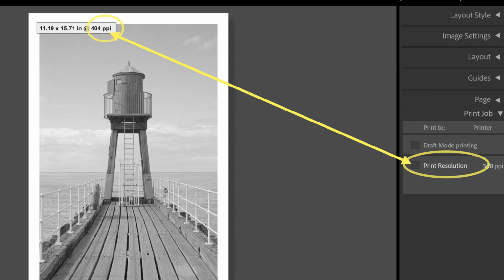So if we were to still go ahead and place a check in that checkbox and enter a value of 360, what we are actually doing is discarding information, because we're lowering the print resolution below the native size. Remember, the native one is 404. So if we were to send it to the print driver at 360, it's actually a lower value. So we could be discarding information, which is not something that we really want to do.